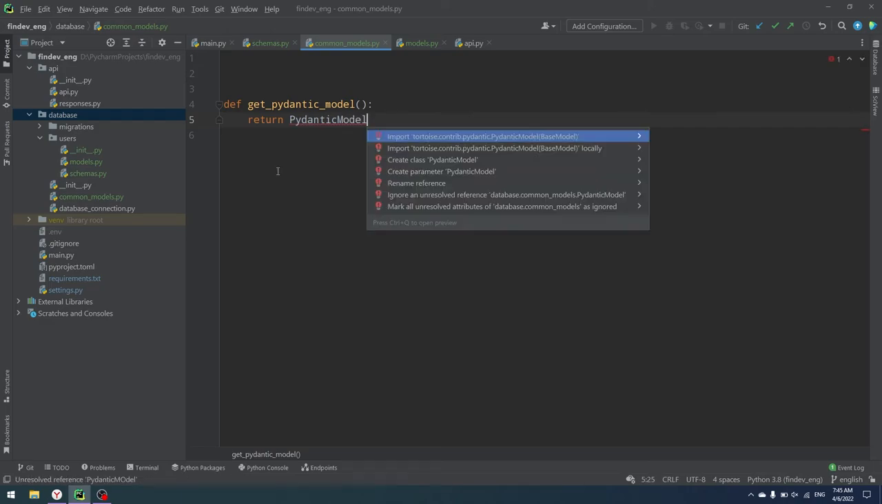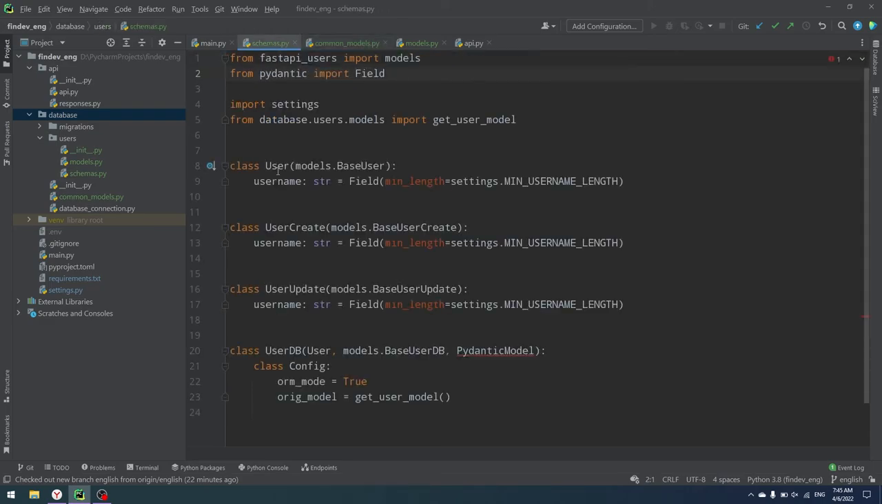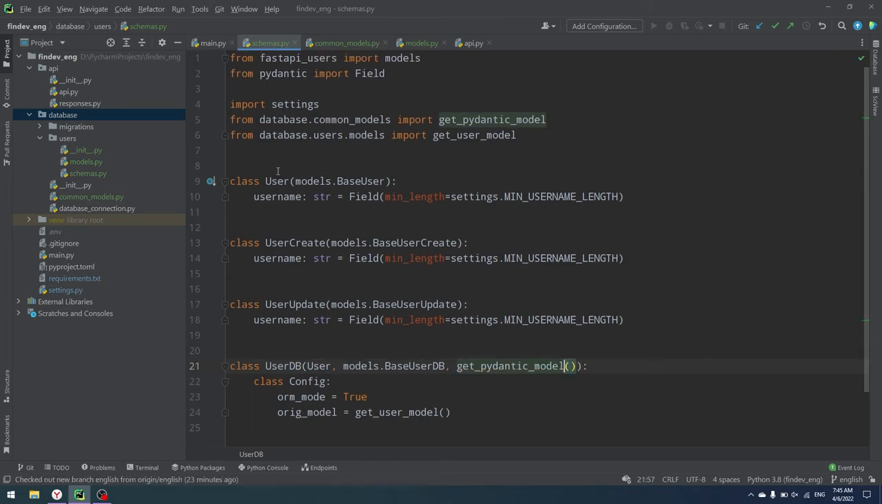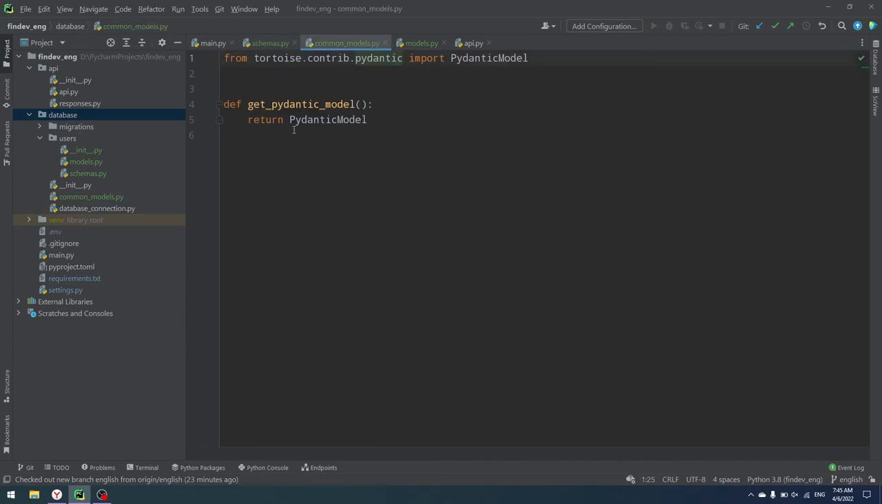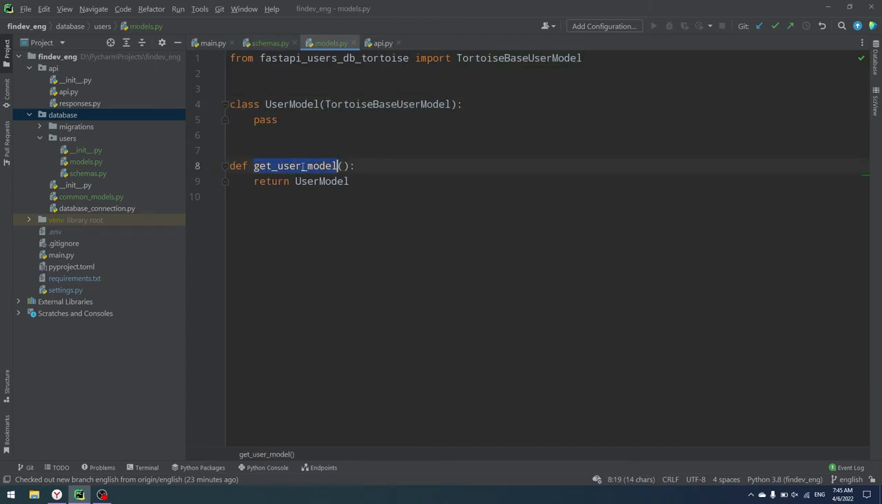Why I'm doing that? Because I don't want to really impose any direct dependencies in our schemas, because schemas is basically our FastAPI schemas and our Pydantic schemas. And if we don't have anything which is related to the Tortoise ORM here, it's going to be better. I'm not sure if we're going to need to call that get Pydantic model function directly, and it's going to be very convenient for us, but for now let's just do it for now, and we're going to change it in the future if we really need to. The same goes with models and get user model here.